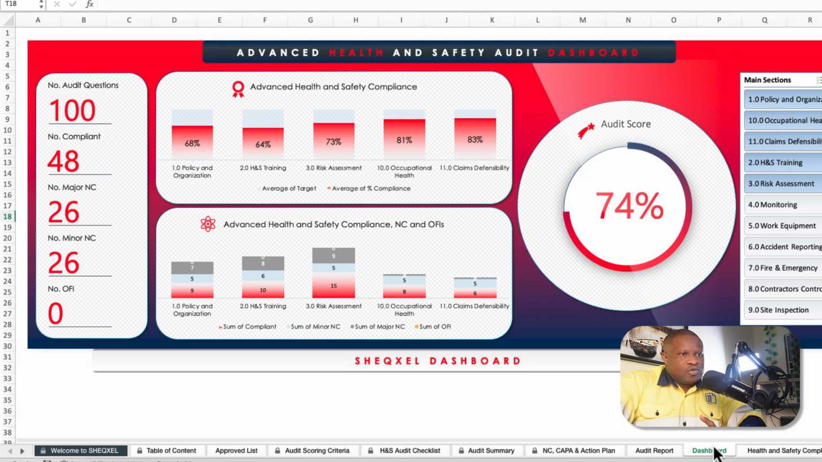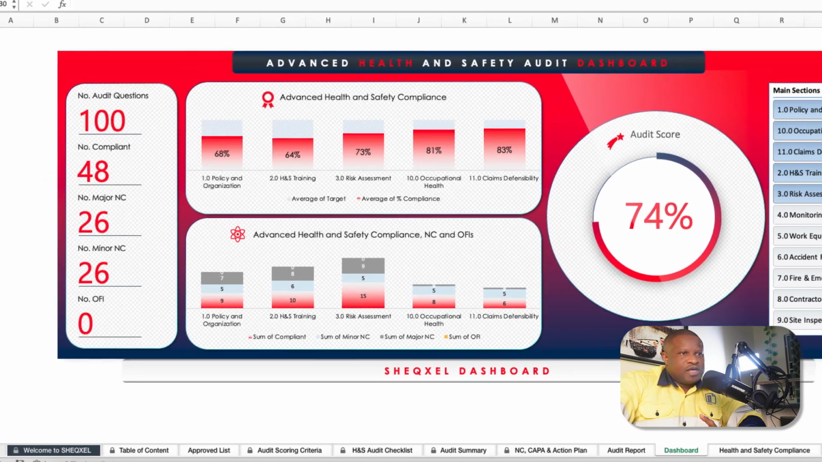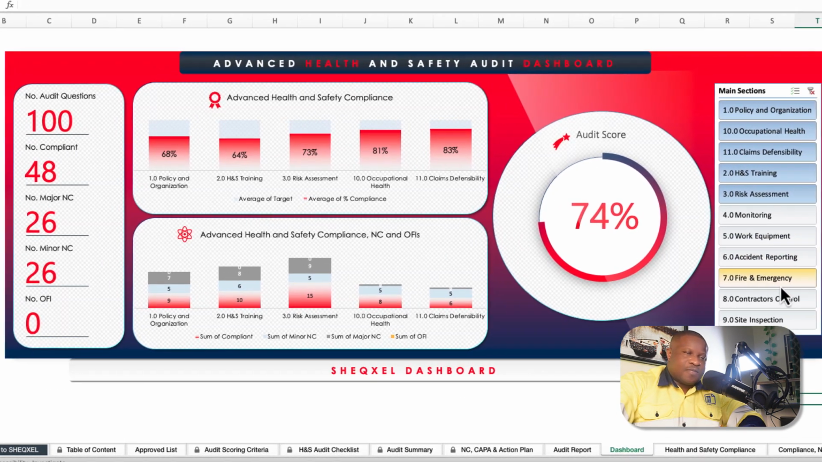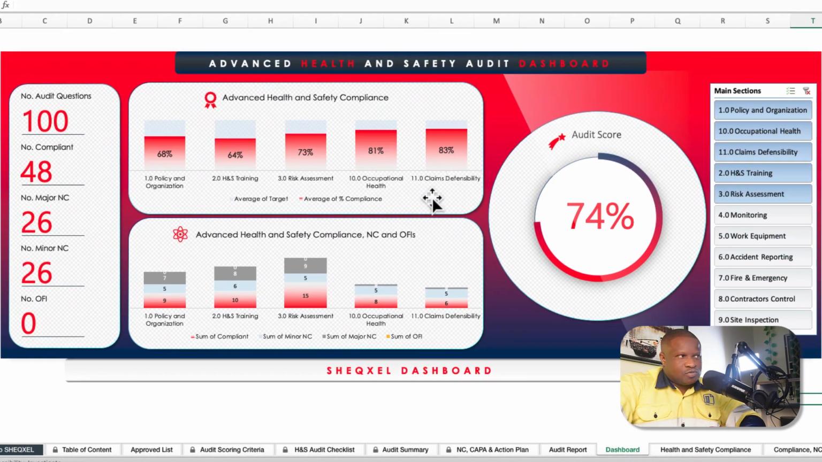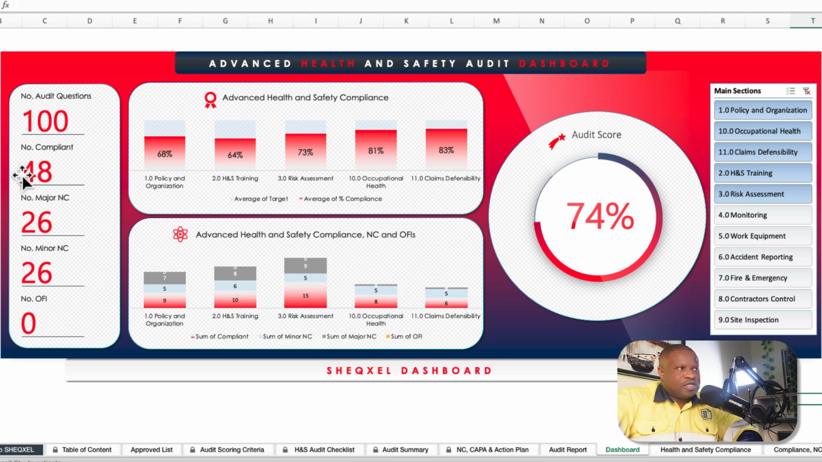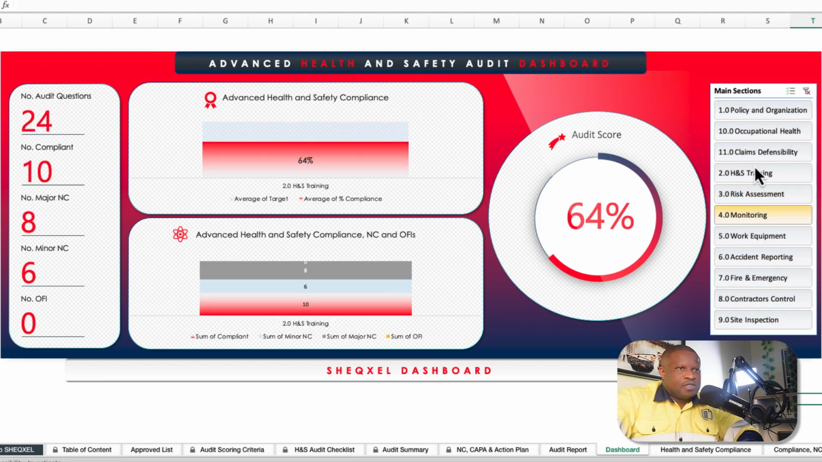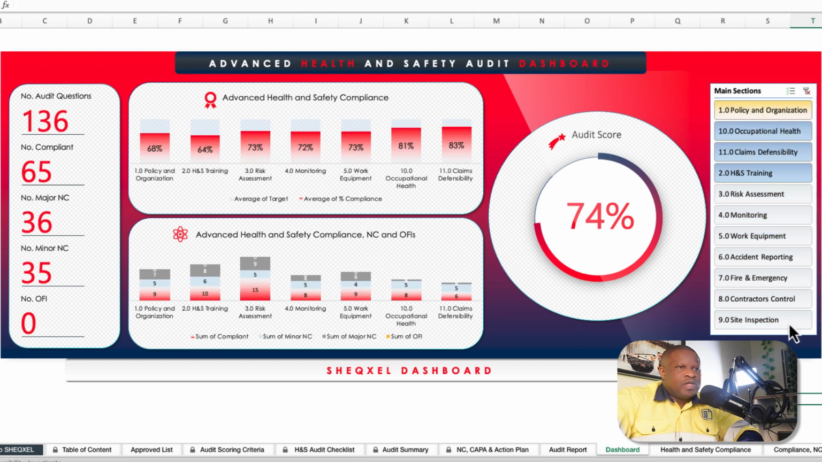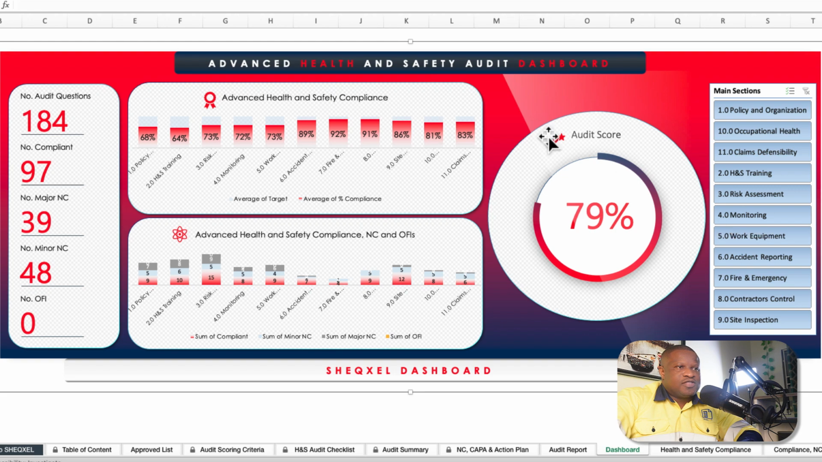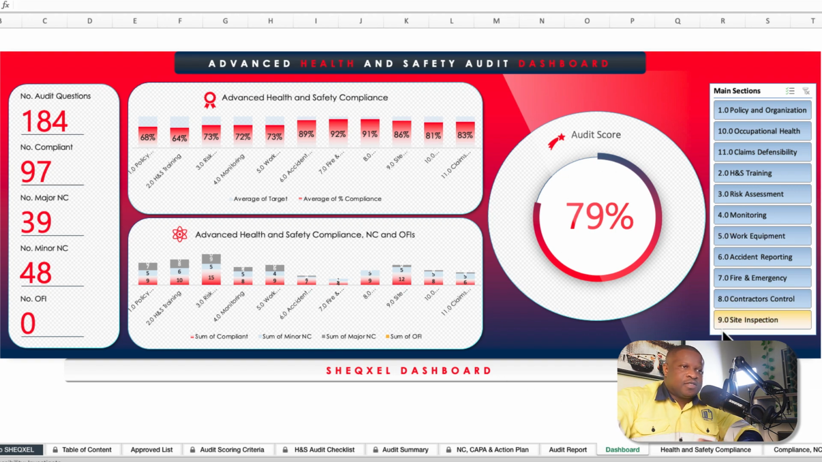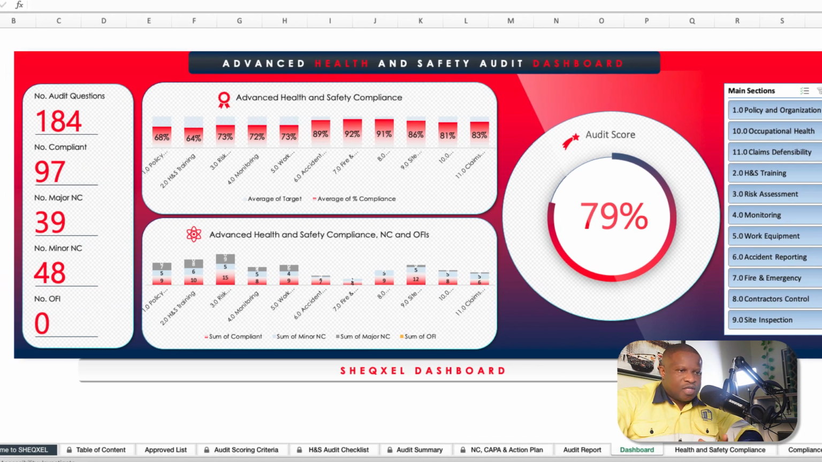Now, there's a dashboard, and this is a very good dashboard that actually gives us a better perspective about our performance as far as the audit is concerned. So these are the number of audit questions, the number of compliant, number of major, number of minor, OFIs, level of compliance regarding all the sections of the criteria. All right, so you can actually select everything you're gonna see. Now this is a very dynamic audit dashboard. As you can see, at the end of the day, once you clear the filter, you're gonna see the overall score indicating the level of compliance with the standard criteria.